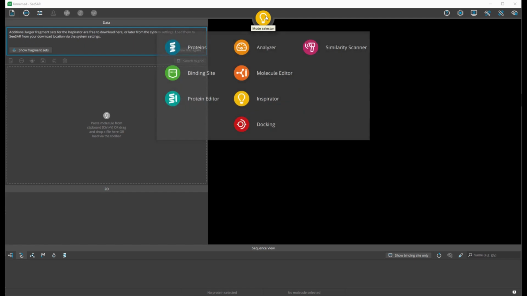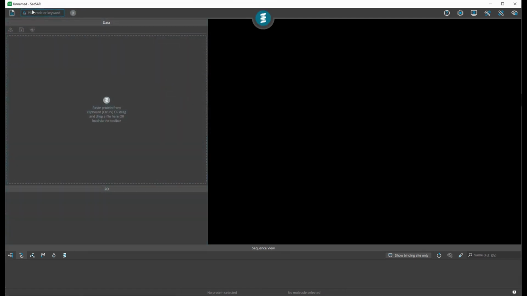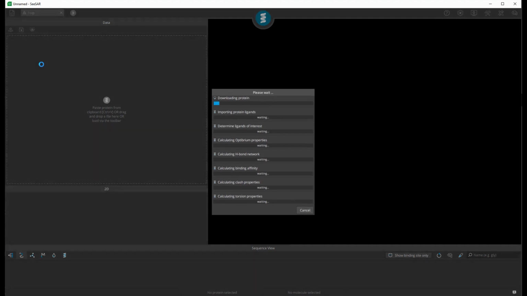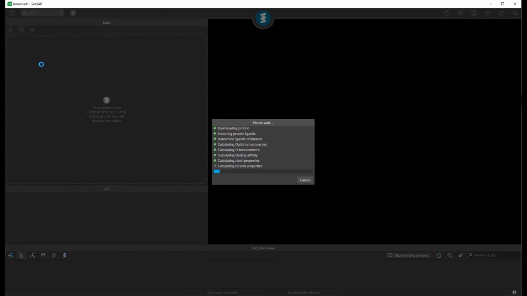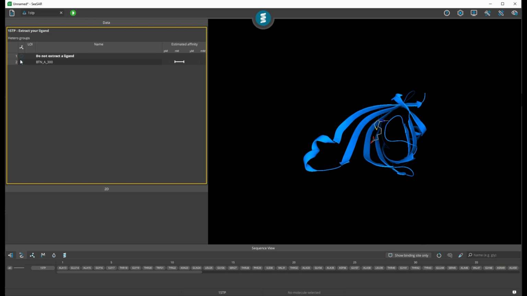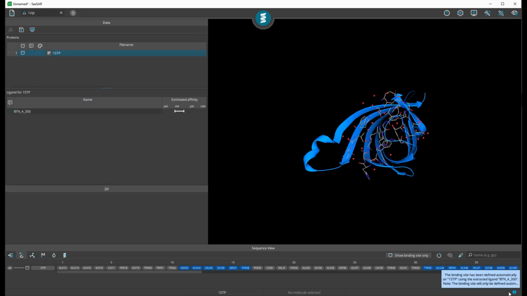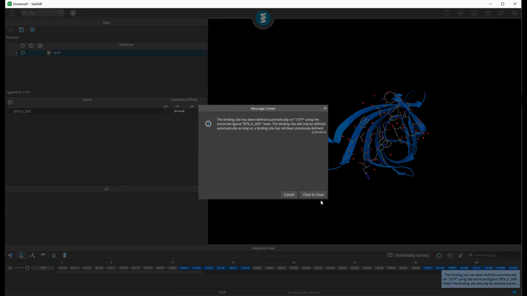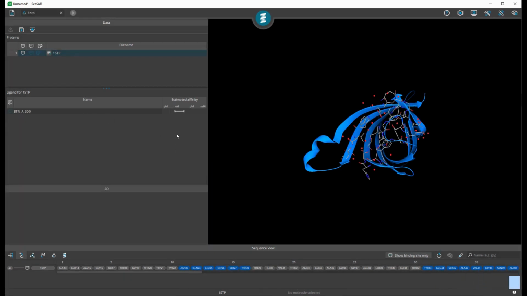Now let's get hands-on with FastGrow. Let's open SeeSAR in the protein mode and load a simple protein ligand complex, namely the PDB ID 1STP. Once the protein is loaded, let's select the ligand BTN and let SeeSAR automatically define the binding site on this protein on the basis of this selected ligand.